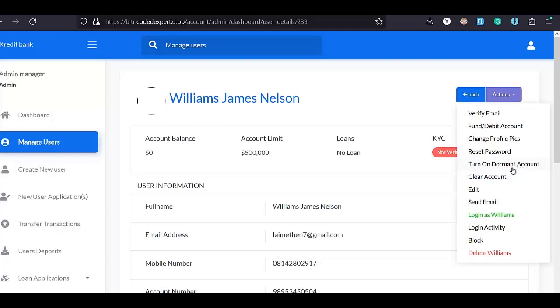Okay, contact your account manager. I can also clear this user's account. When I clear the user's account, all the person's transaction details are gone, all the person's loan requests, everything gone. So the account is going to be like a fresh and new account. I can also decide to edit a user's account. I can send a mail to a user.